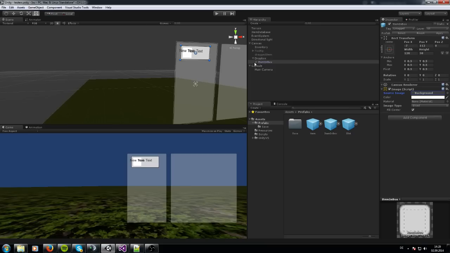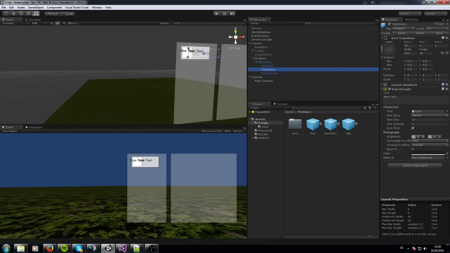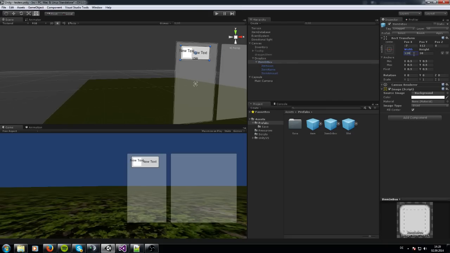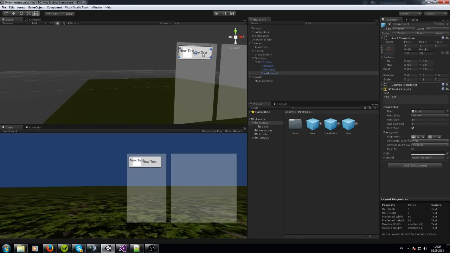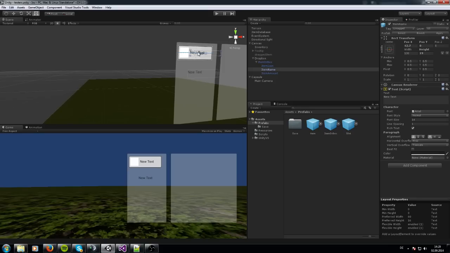And now we have to place the text in the item a bit better. So let's say this new text, and we have to make this item box a bit larger, I guess 140 or something like that. And now take the image a bit more to the left side. Let's take this down now. That's nice.